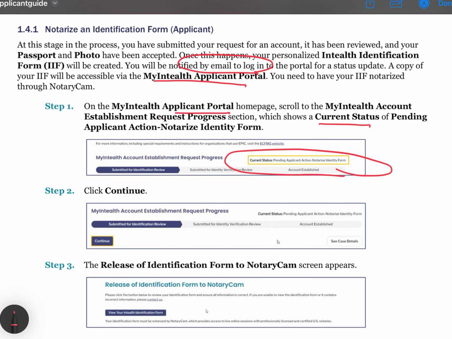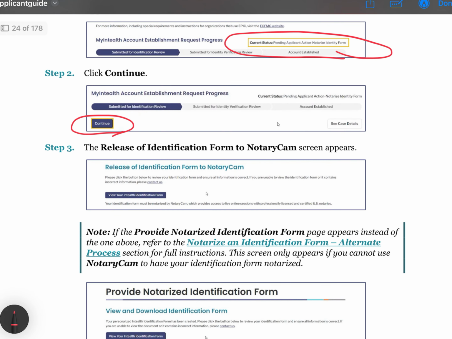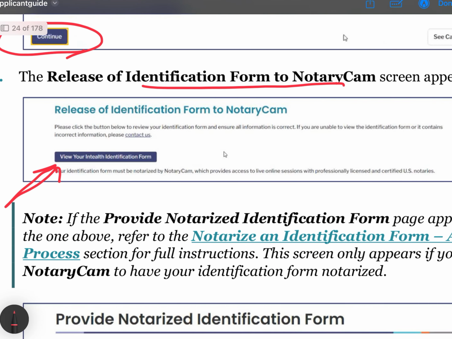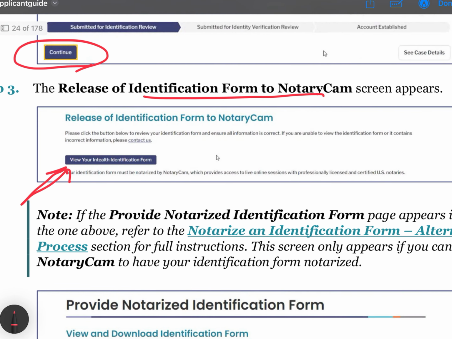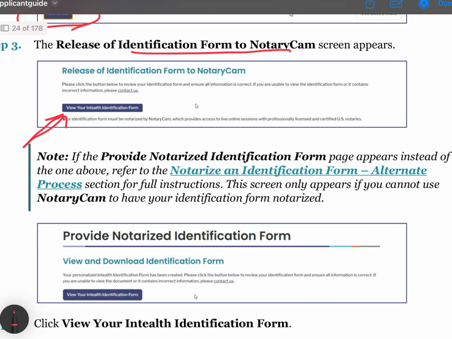After that, you have to click continue, and after clicking continue, there will be a release of identification form to the NotaryCam. That screen appears. If you click here to view your IMG's identification form, and if the provided notarized identification page appears instead of the one above, refer to notarize an identification form.